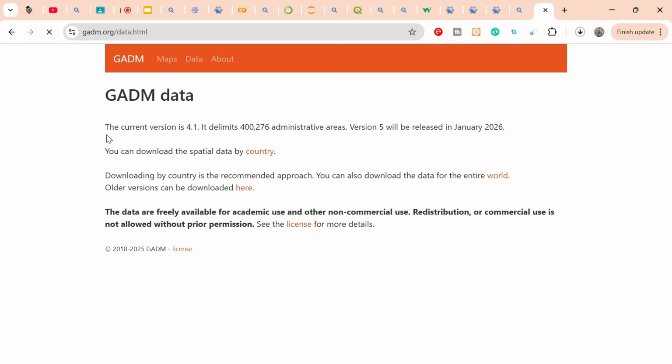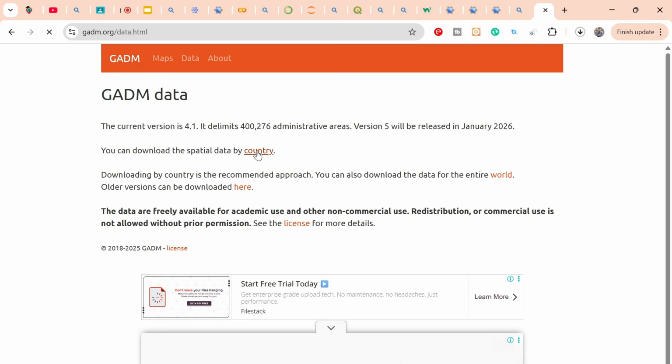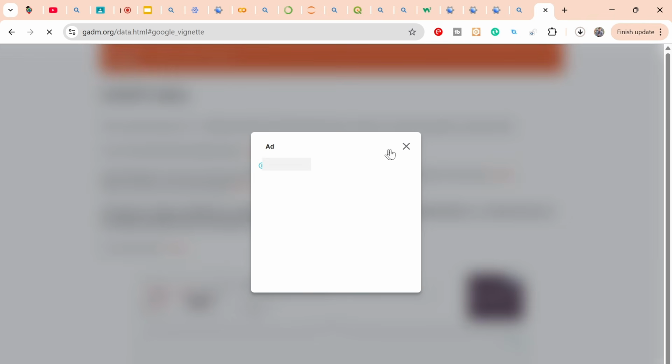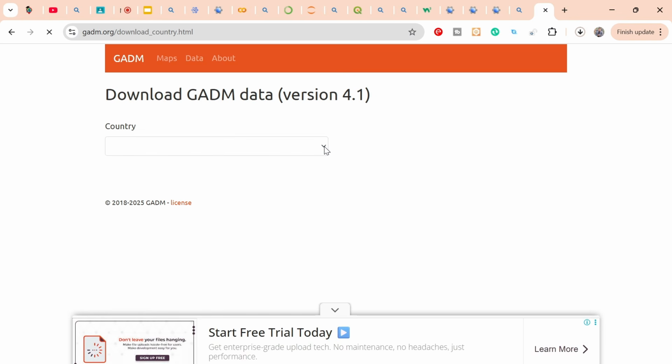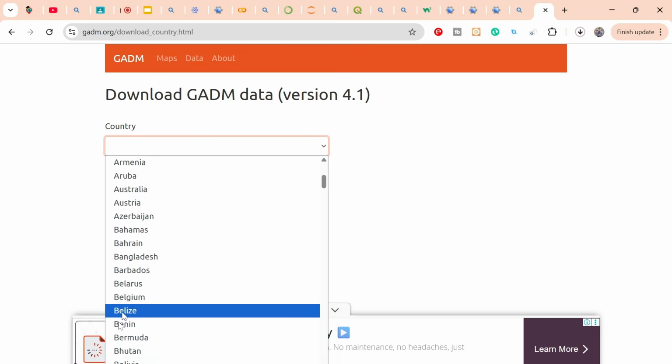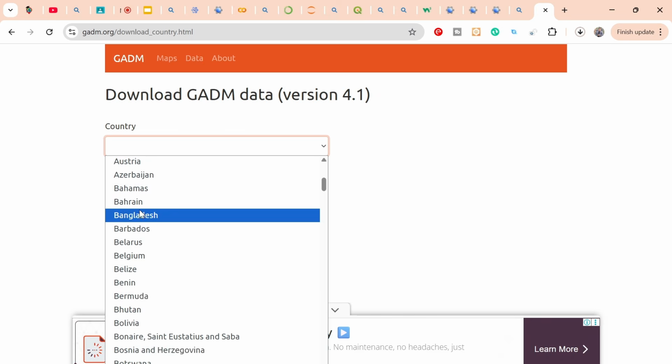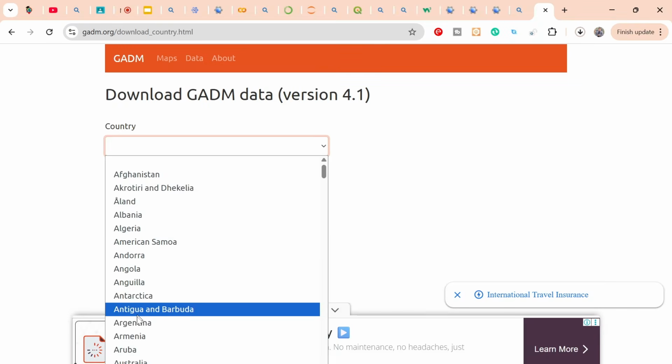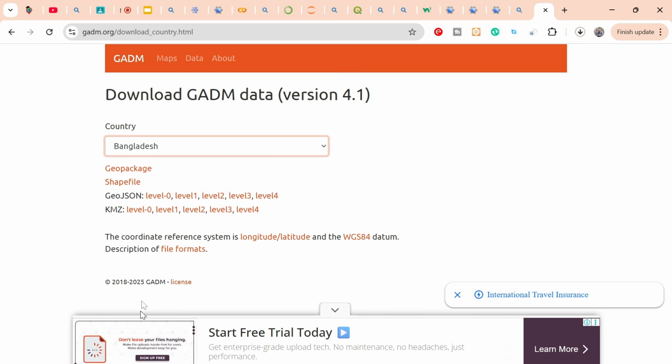So from here you can easily download the data, and it's available for all countries. We can see it shows all of the countries. So simply choose your own country, suppose Bangladesh or whichever country you need. Simply choose Bangladesh or others, and you can see the shape file.